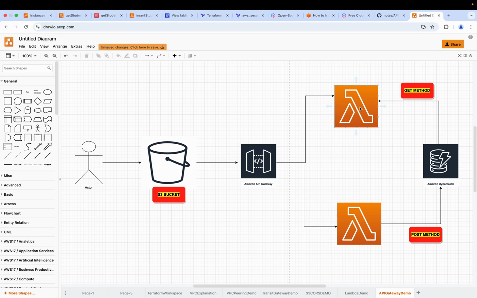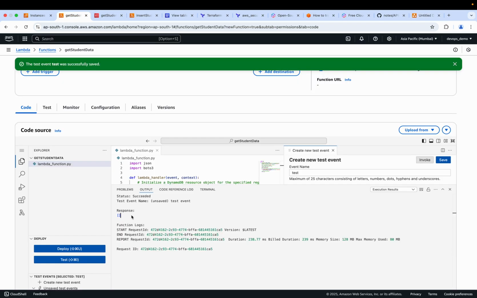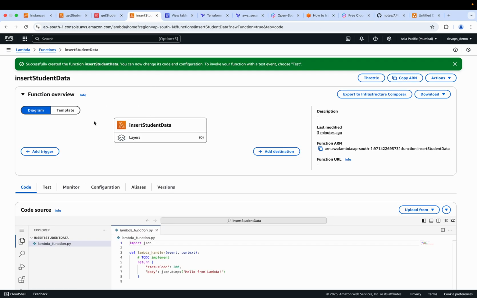Because this lambda function has to work to get the data from the DynamoDB table, but we have not pushed any data to this DynamoDB table. That's why it's resulting in empty data, correct? As you can see, the response is empty. So now we are going to create the second lambda function, insert student data.